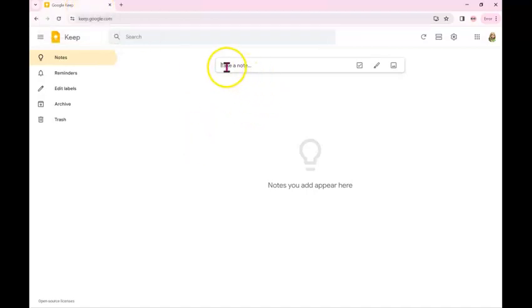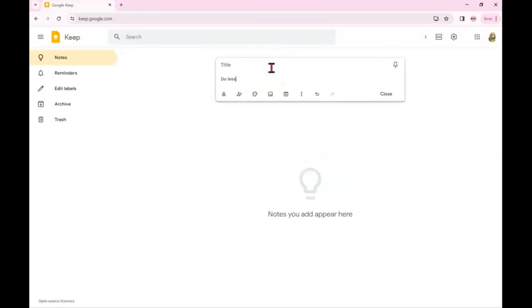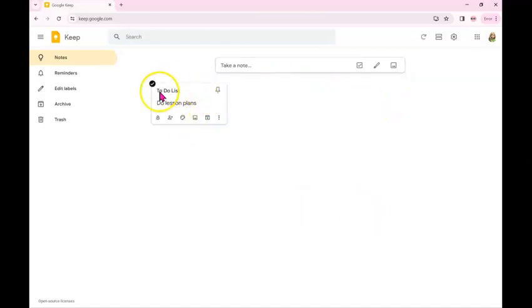It's really simple. To start a note, you can just start typing here. So if I wanted to say, do lesson plans, I can do that. You can see up here, it's prompting me to make a title. So maybe this is my to-do list, and this is something that I wanted to put in there as far as the note. And if that was all I wanted on that note, I could close it. And it appears almost like a Post-it note on a big bulletin board. That's kind of how you can think of Keep. You're putting Post-it notes to stay organized.